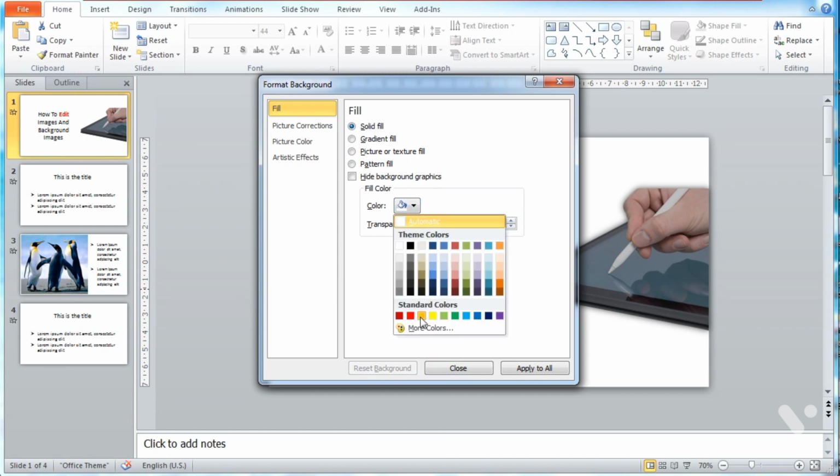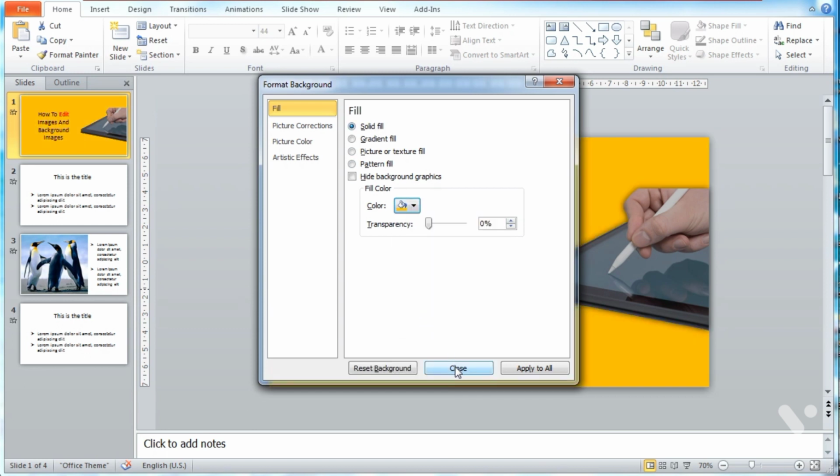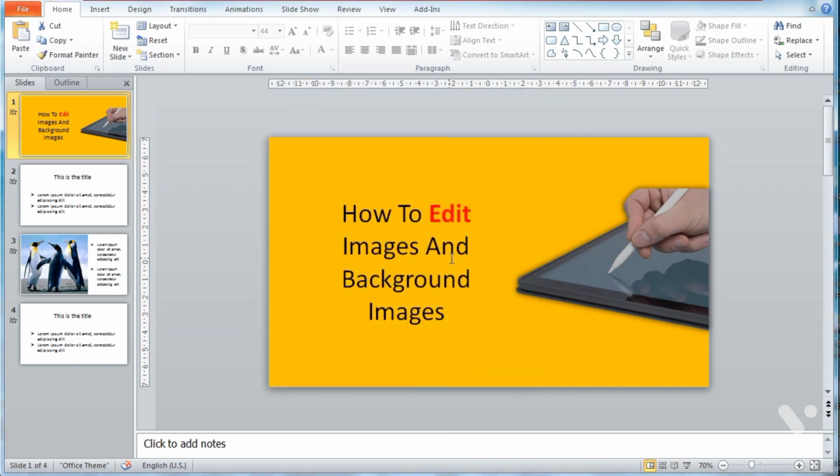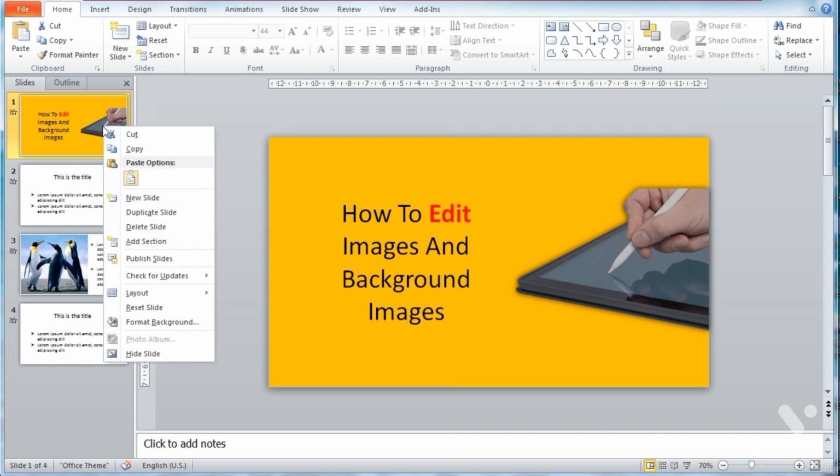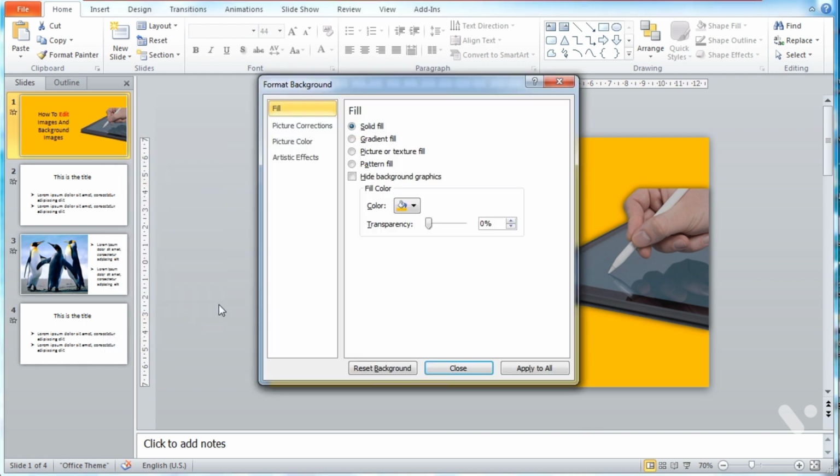From the window, choose your desired color and click Apply. See how it applies to the chosen slide? If you want to use this color for the rest of your slides, you can just click Apply to All from the previous box, and the rest of your slides will change accordingly.